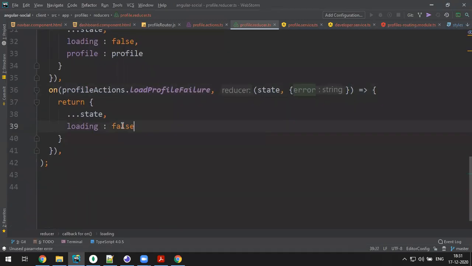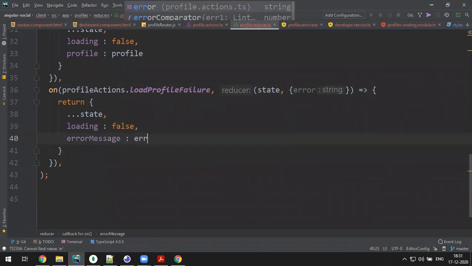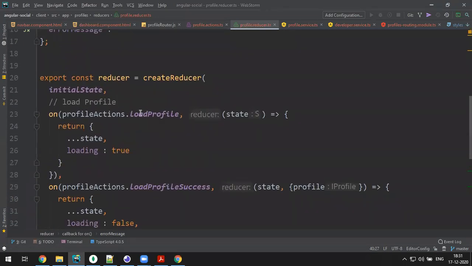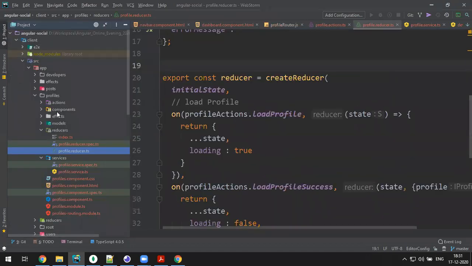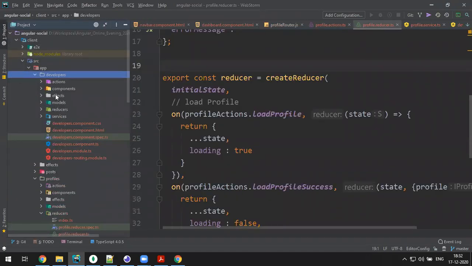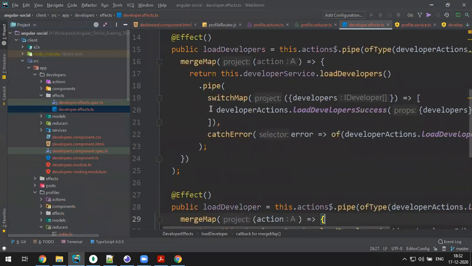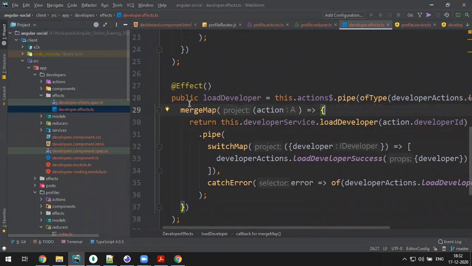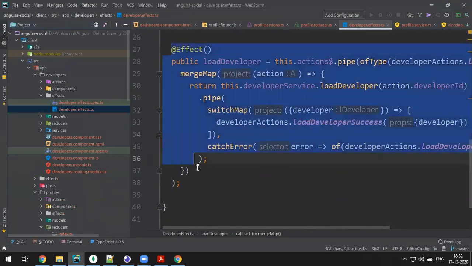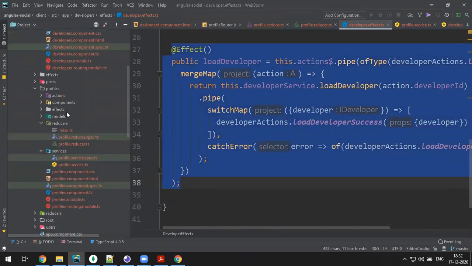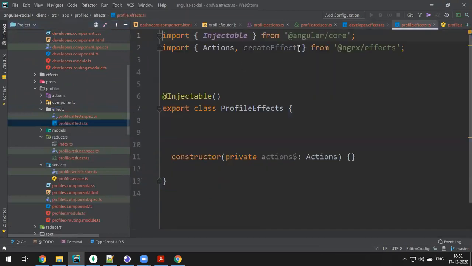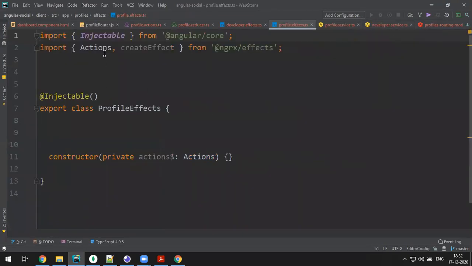So loading will become false, and the error message will be the error. Okay, fine. So action, reducer, service, everything is ready. Let's move on to the effect. Effect, just like the developer effects. Can I grab the developer effect? Something called load developer. Yeah, this is the one I catch. Copy. Move on to profile effects because it's a first time thing.